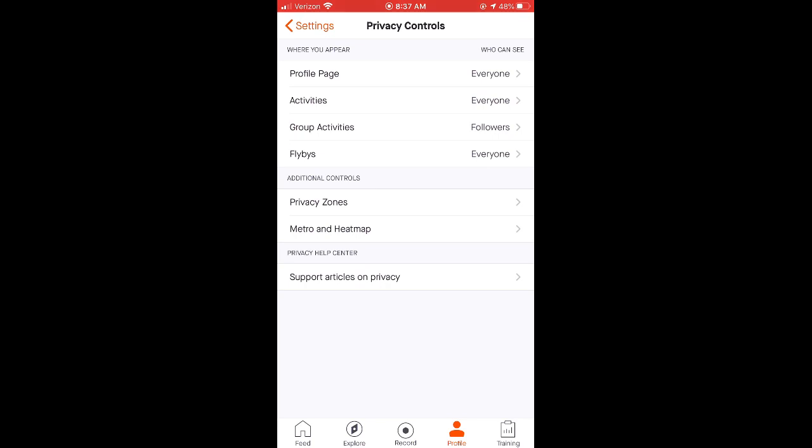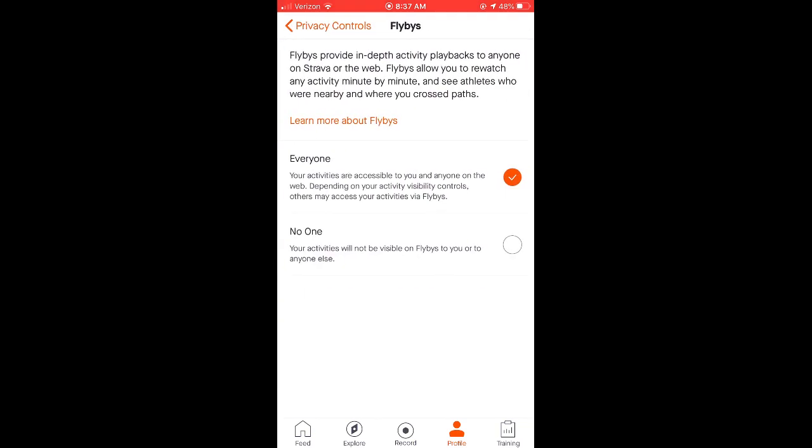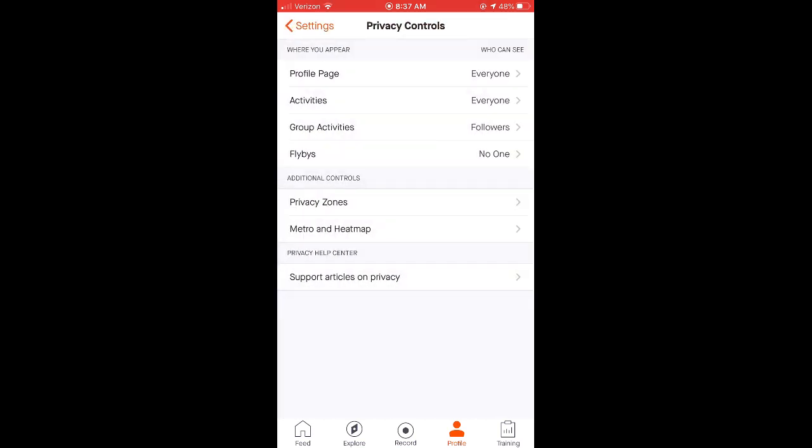What I do suggest is that you change all of these top 4 to only followers can see. In fact, I should change that on flybys for mine. Well, it says no one can see flybys, so I'll change that to no one, and then I'll go back. So you should change it to whatever is the most strict. If it says no one like flybys does, or if it says only followers, I would suggest you put what you can to at least only followers can see that.